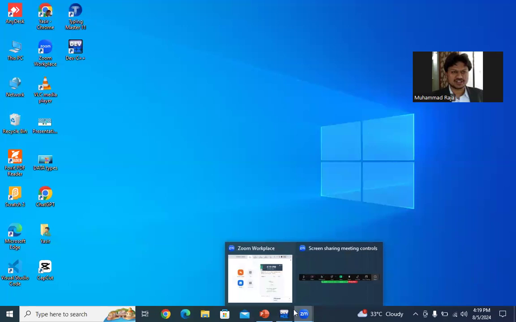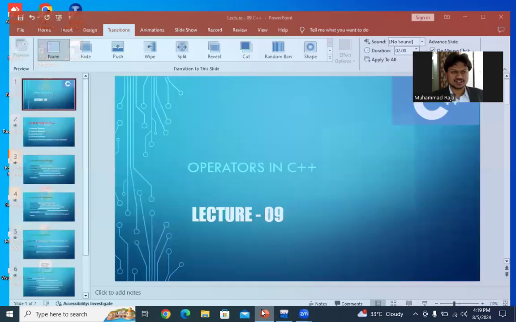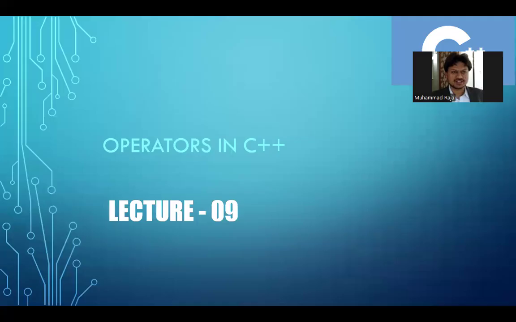Hello, students. In today's class, we want to revise a complete chapter that we have discussed, the basics, and we have used some of these operators when working with our basic C++ programs. Today I decided to revise the whole chapter on operators, the basic operators used in C++, so that we have a more concrete concept when we use them.